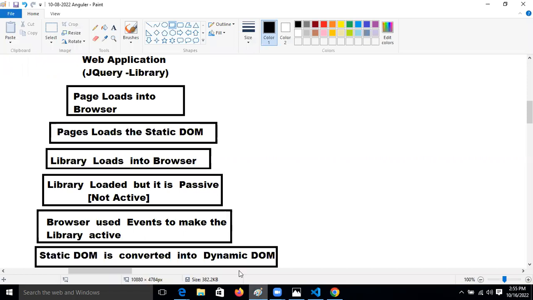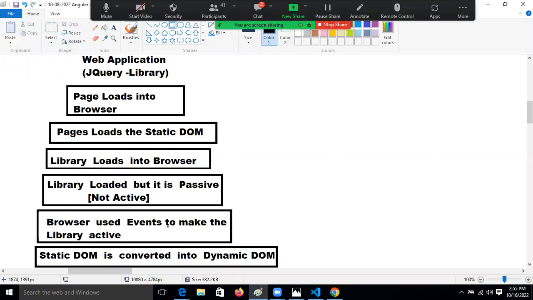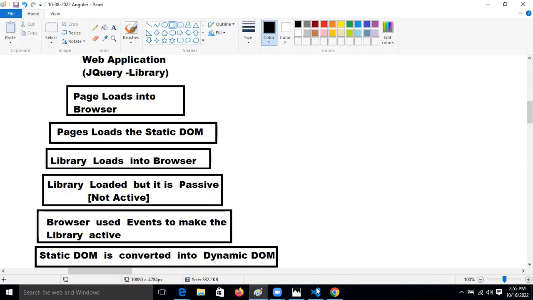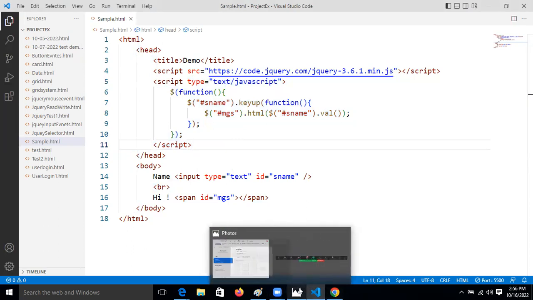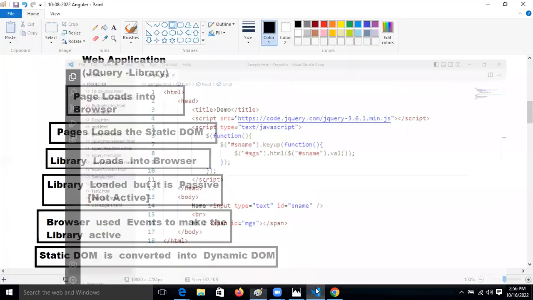Now here, whenever we are taking the library, the library is loaded in the browser. In the browser, the library is loaded, but the library is not active. Then how are we making the library active? We need to write some code, right? To activate this library, we need to write some code. And then what will happen now?